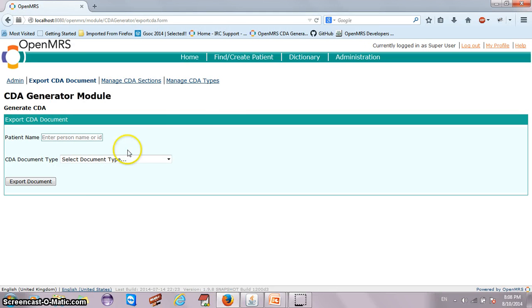We need to fill this form in order to generate a CDA document. I have worked on basic form validation. So let's give null values and see if the validator reports them. So I will say export document. We can see an error message. Please select a patient. So let's choose a patient.